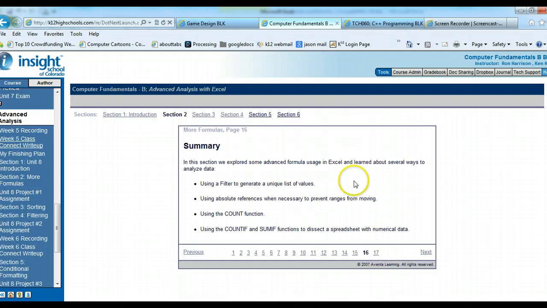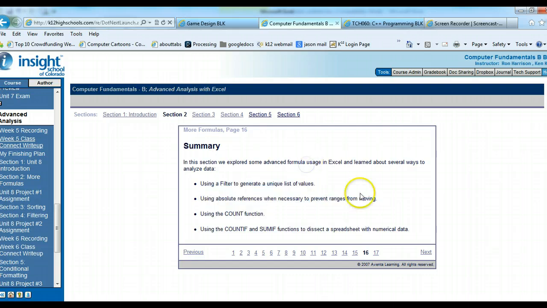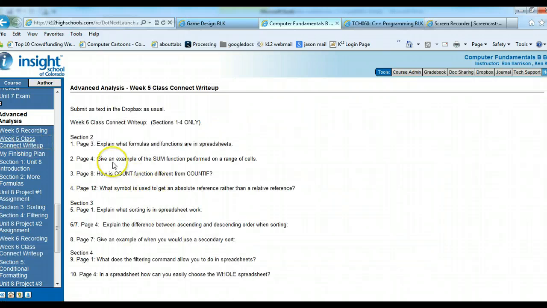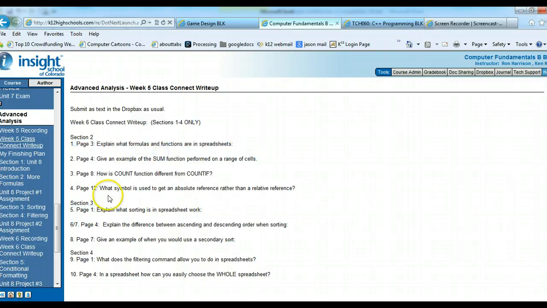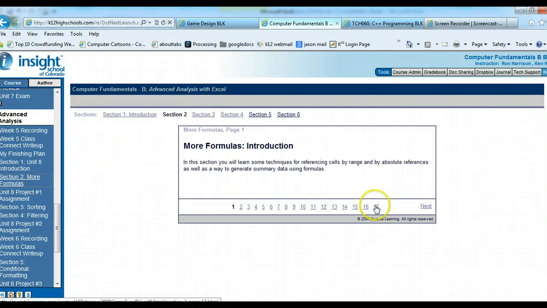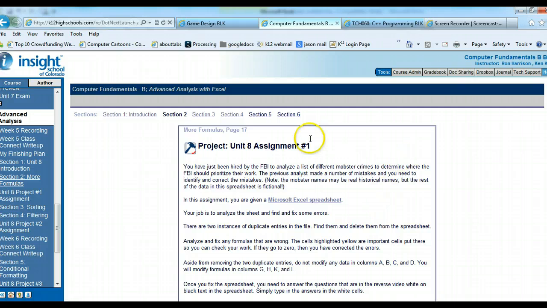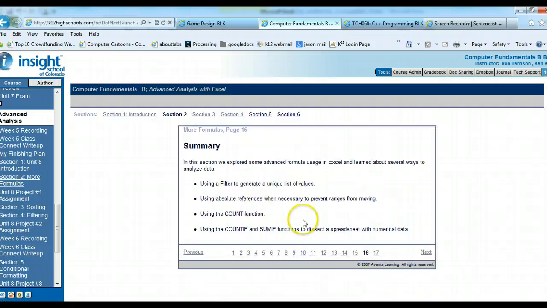So watch that video. Finally, in summary, we looked at filtering, absolute and relative references, count function, sum if, count if. Let's go to the write-up, make sure we answered all the questions. We did answer all of these. Okay, now we're going on to section 3. I want to get to the end of section 2. I don't think there was an assignment. Yeah, here's the assignment. So let me go to page 16. Okay, we looked at all that.